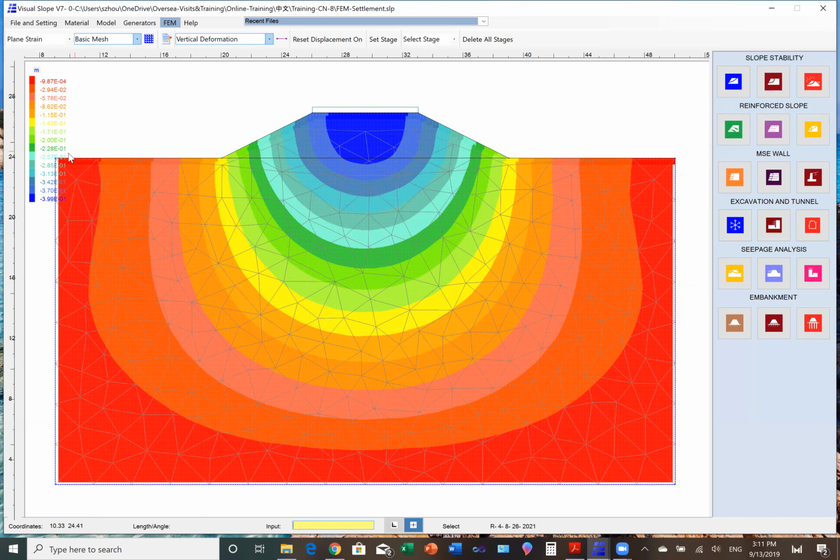If the model itself is perfectly symmetric, both sides are symmetric, and the load is also symmetric, in that case, you can use half of the structure to run analysis. You don't have to draw the whole thing. It will produce the same result. Let me just open one. I just cut this into half and run it for you.